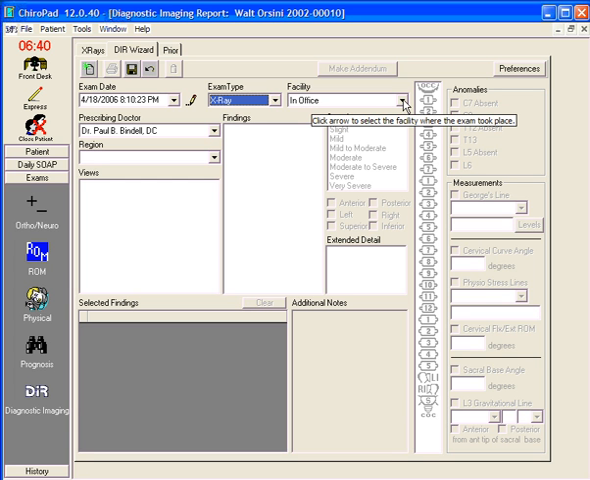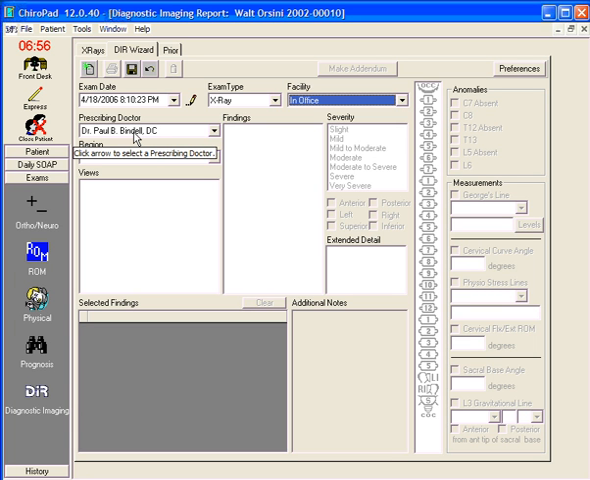However, if it was done someplace else, click on the drop-down arrow, and as long as you had entered the information in the diagnostic imaging catalog, you would be able to then select that other facility and put it into this particular box. The prescribing doctor will default to the one that you chose in Preferences. However, should you need to, you can click on the drop-down arrow and choose another provider.